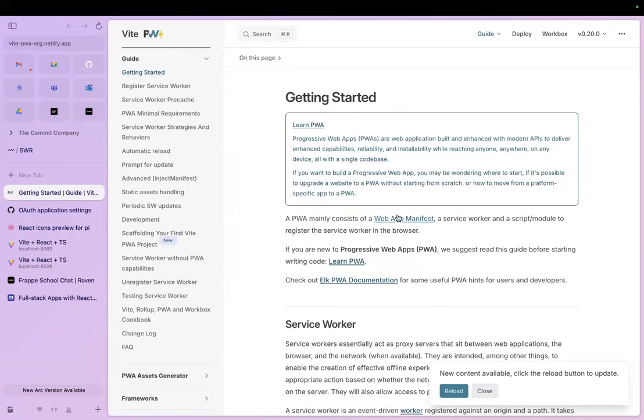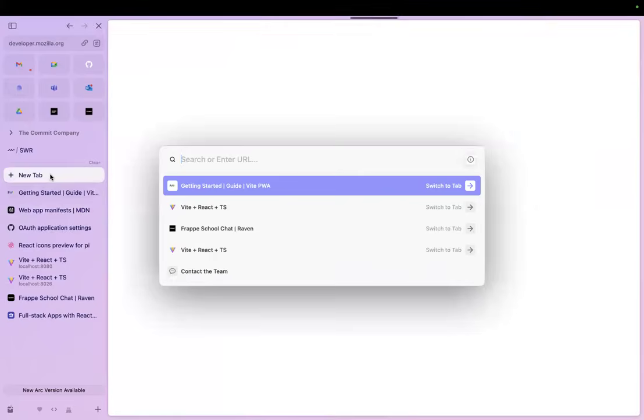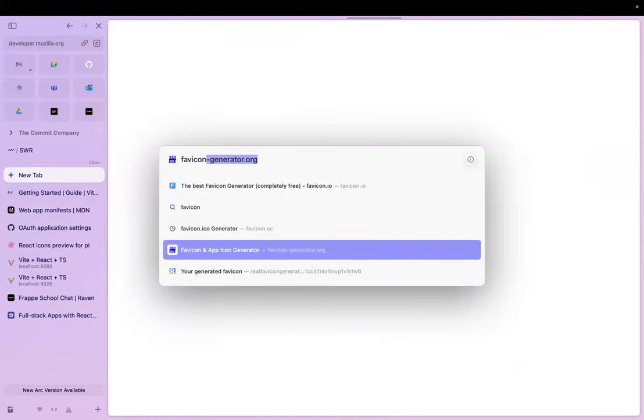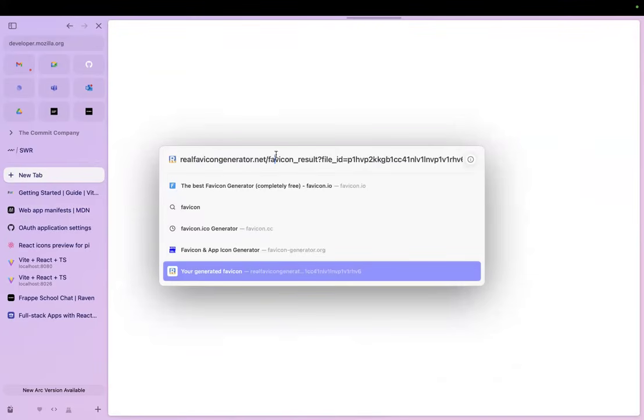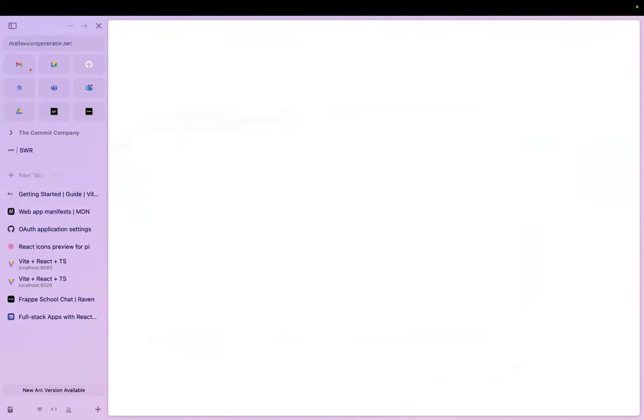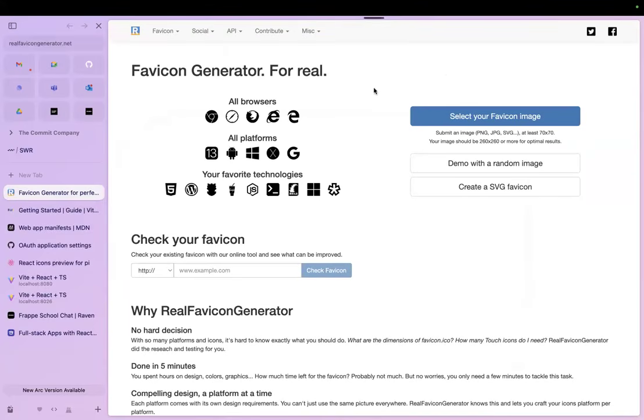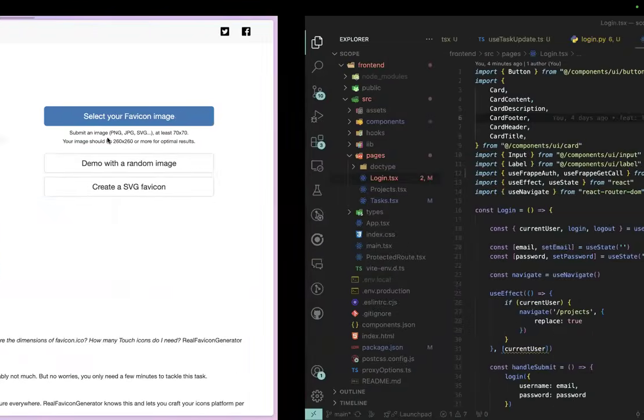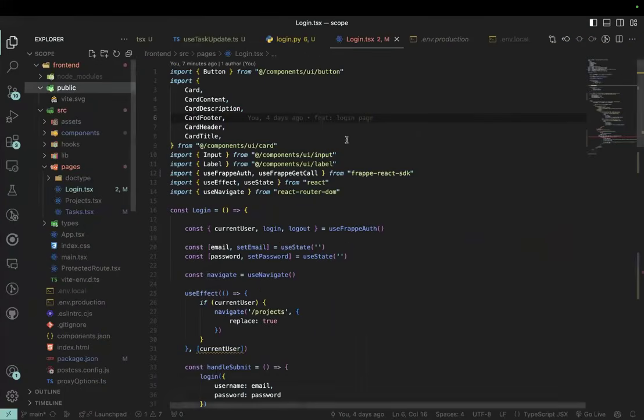You just need a web app manifest to actually make a React app or a Vue app into a PWA, at least to be registered as a PWA. You can read the documentation, but what I usually do is use a favicon generator, realfavicongenerator.net. Whenever we want to create a favicon for our app, it gives me a manifest file automatically. I take that manifest file and put it into my public folder.